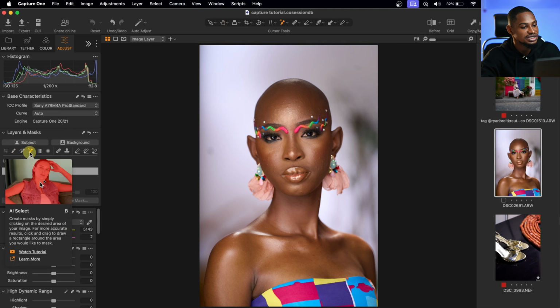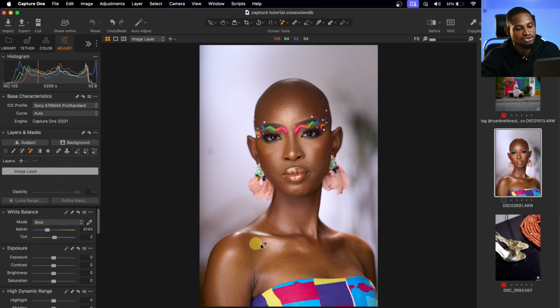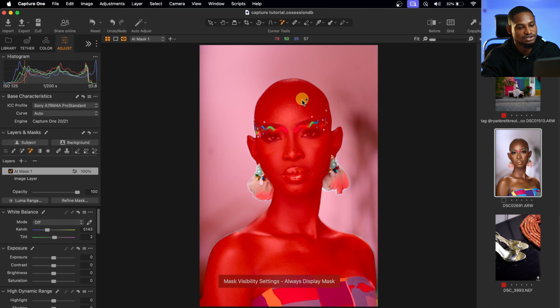Now, still on the layer and mask, you can see right here, we have this AI brush. With this AI brush, it will automatically detect specific colors of your image and try to select those colors at once. So if I select the skin tone right now, Capture One is just going to detect the skin tone, as you can see. If I click on select, it's just going to make a selection of that skin tone for me. If I press M, you can see it has selected the skin tone for me.